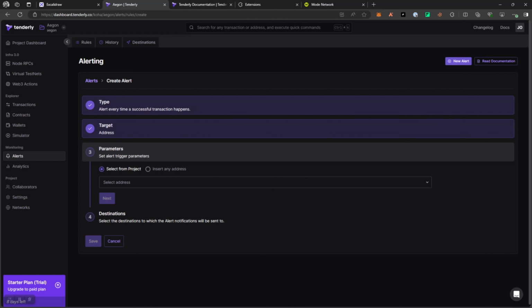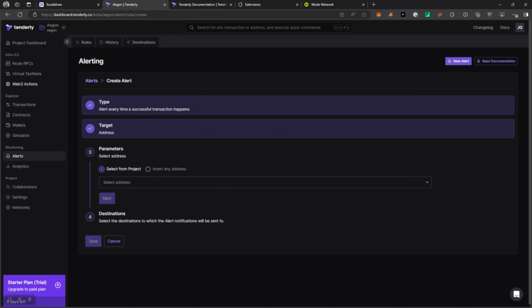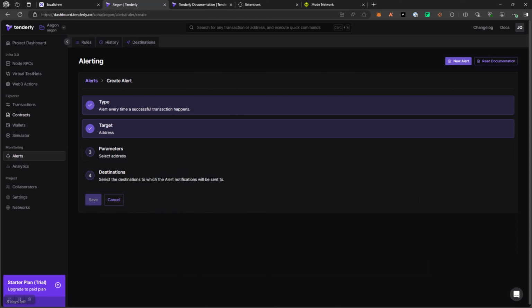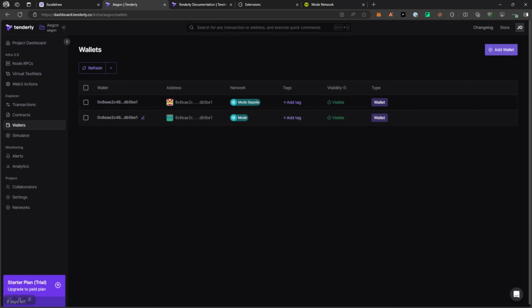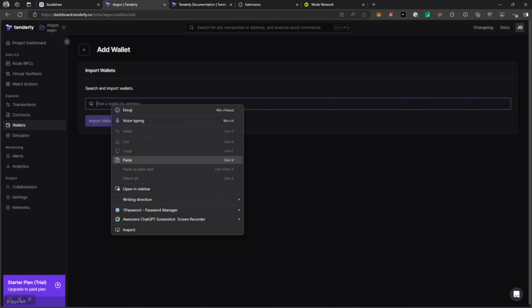If I select an address, it's going to say select from a project or insert any address. Selecting from a project means the addresses that I've already added to the wallet section that I can just select from. So these two are relevant. If you come to the wallet section, you'll see that's what we have here, multiplayer mode. The way I did it was to go to add a wallet, and I inserted an address.